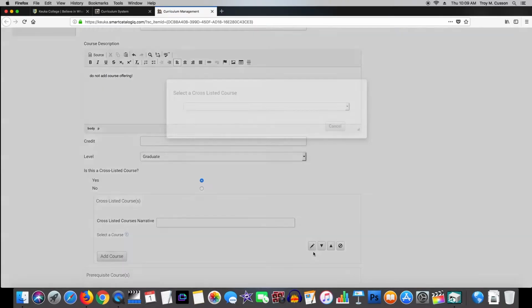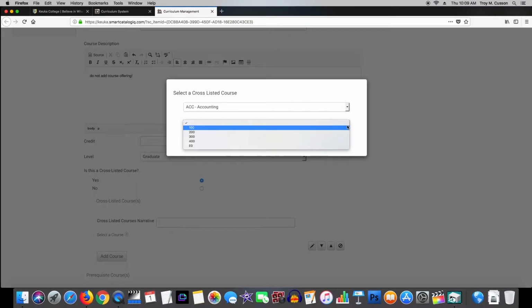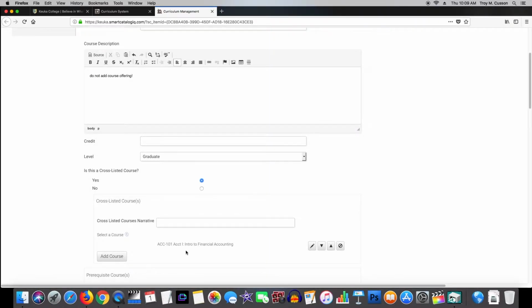For example, your new course might be cross-listed with accounting, and therefore you look for a 100 course, which is the course that you're looking for. Here it is. So that is the course that your proposed course will be cross-listed to. If you made a mistake, you can remove it, or you can add multiple cross-listed courses.